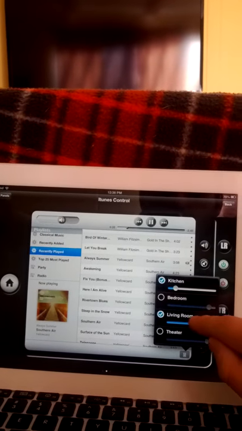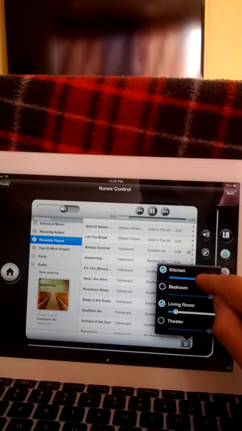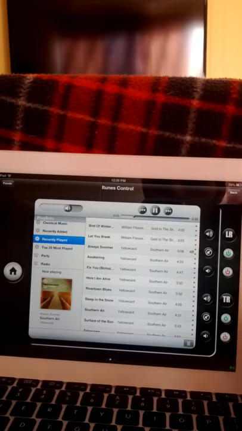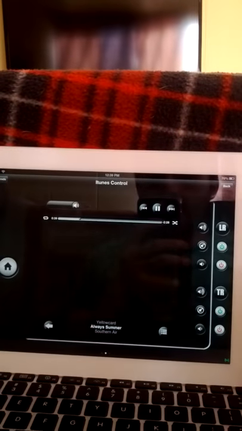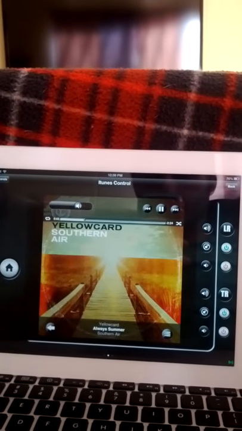You can turn it down in the living room. Turn it up in the kitchen. So there's a whole home audio. You can jump, you can see the now playing, get cover art, all that good stuff. That's it.